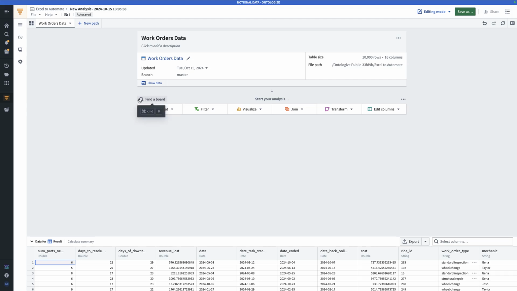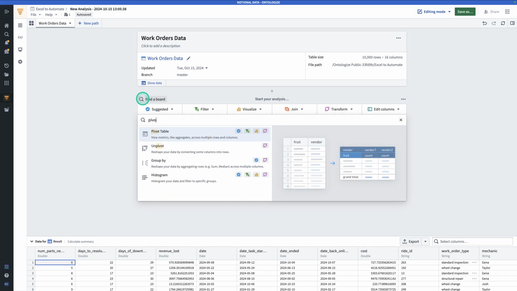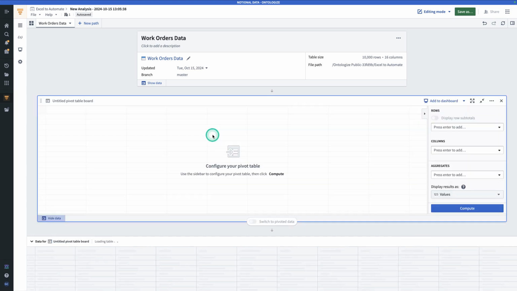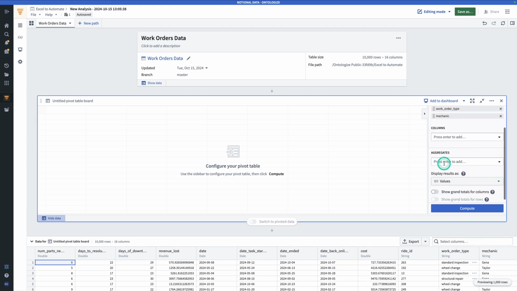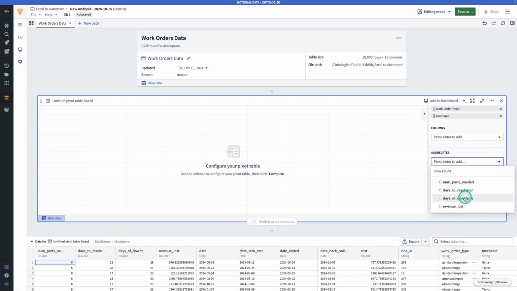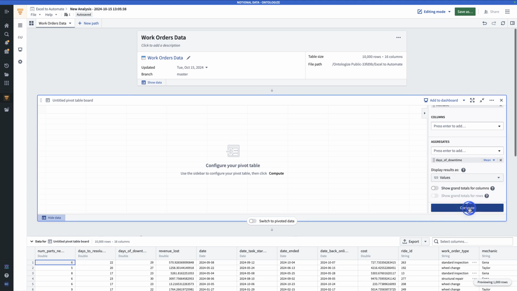The first thing that we're going to put in here is a pivot table. So we'll go to Find a Board, search for Pivot, click on Pivot Table. For the rows, let's look at Work Order Type and Mechanic. We're going to skip columns here, and for the aggregates, we're going to look at the average days of downtime. Change this to mean, and then hit Compute.